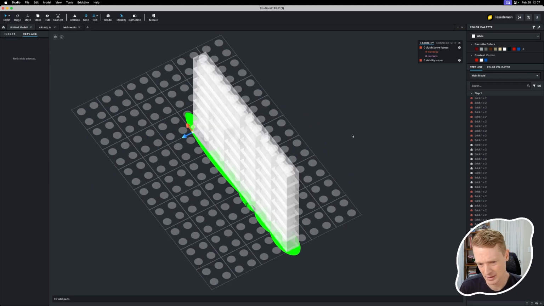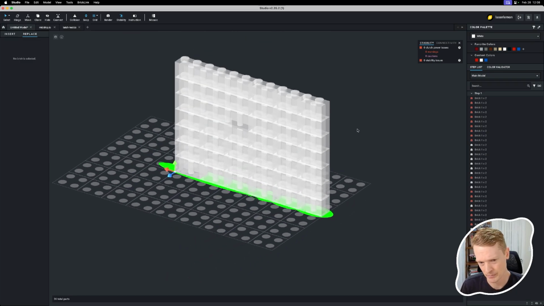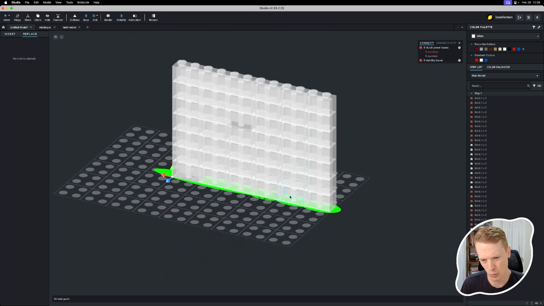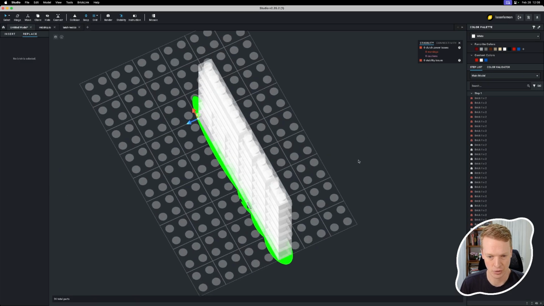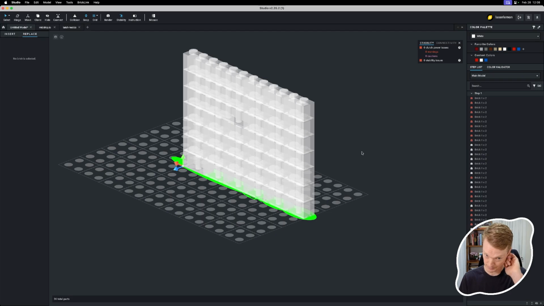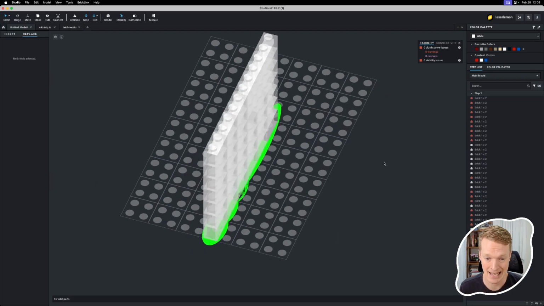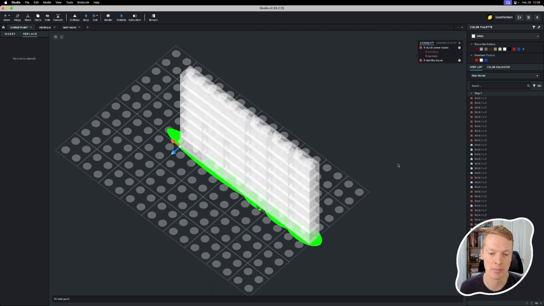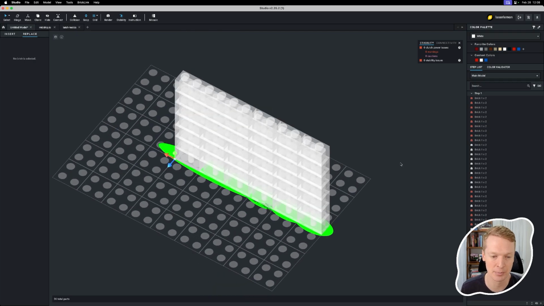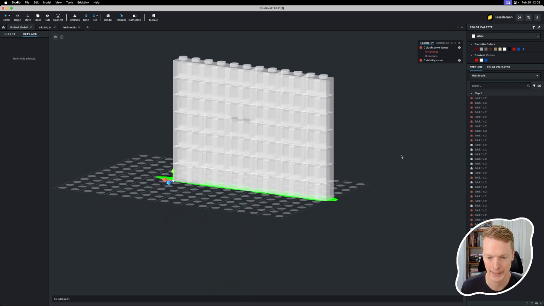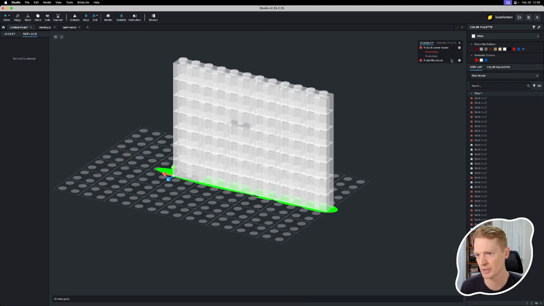So this, it's a little hard to read, but it would give me red and dark red bricks if any of them were a problem. But since these are all white, there's no issues, there's no warnings. This green base is telling me that it's pretty stable left to right, but not front to back. Obviously this build could tip over very easily. So it does give you some pretty helpful information there.